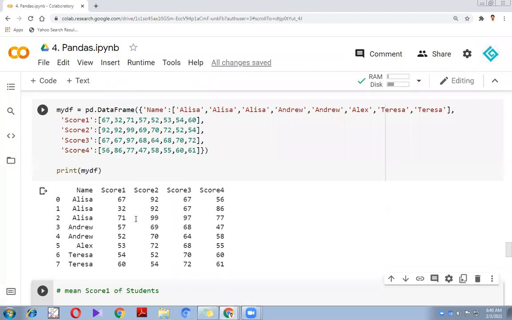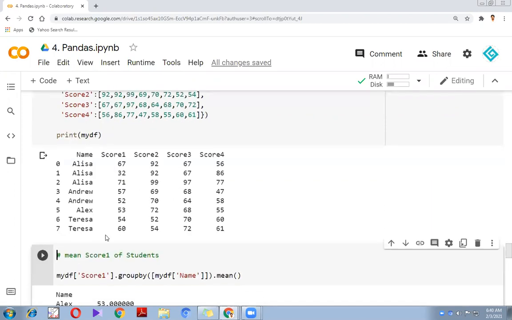Now I want to check the mean of score 1 of the students. So how to do that? my df of the numeric column, as I mentioned earlier, if you remember, dot group by dot condition. Earlier we put a condition, now we are using group by. So group by the aggregating column. Suppose I want to aggregate by name. So group by my df name, and then whichever function I want, suppose I want to get the average score 1 for each name. Average score of each name.